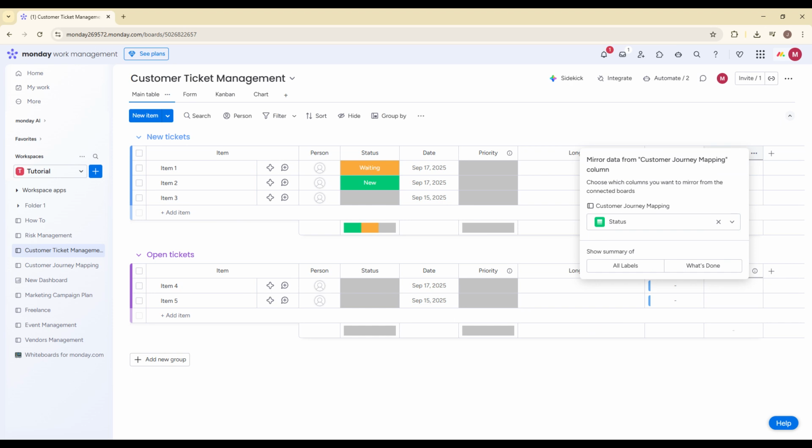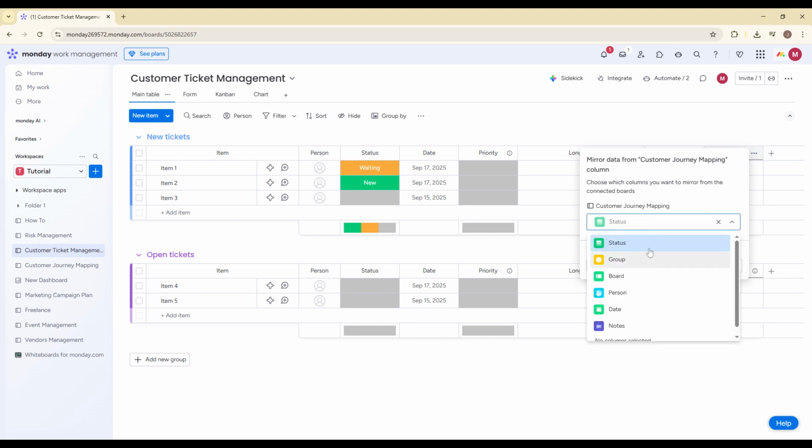Now, your Connect Boards column is ready to use. To link items, simply click inside a cell in that new column. A drop-down list will appear showing all the items from the connected board. You can select one or multiple items depending on your needs. Once selected, the items are officially linked.